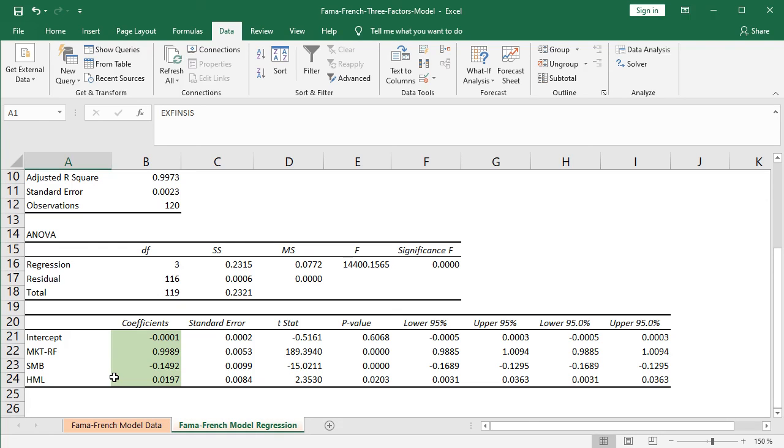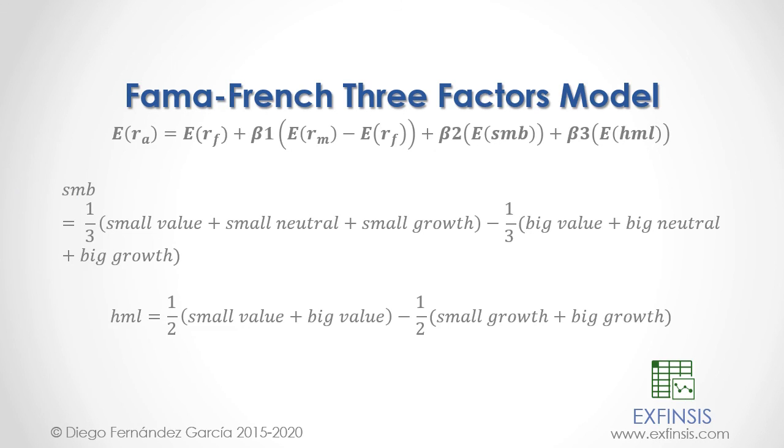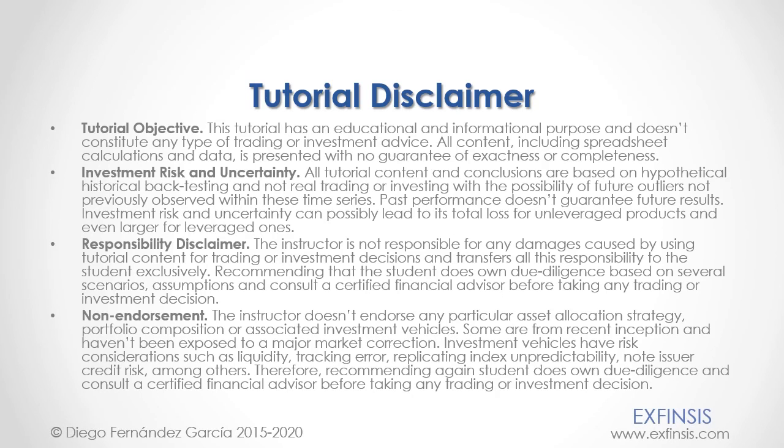Perfect. So now that we finished studying Fama-French three factors model, let's go back into the slides. And as mentioned previously, this tutorial has an educational and informational purpose and doesn't constitute any type of trading or investment advice. Please pause the video now so you can read the full tutorial disclaimer.